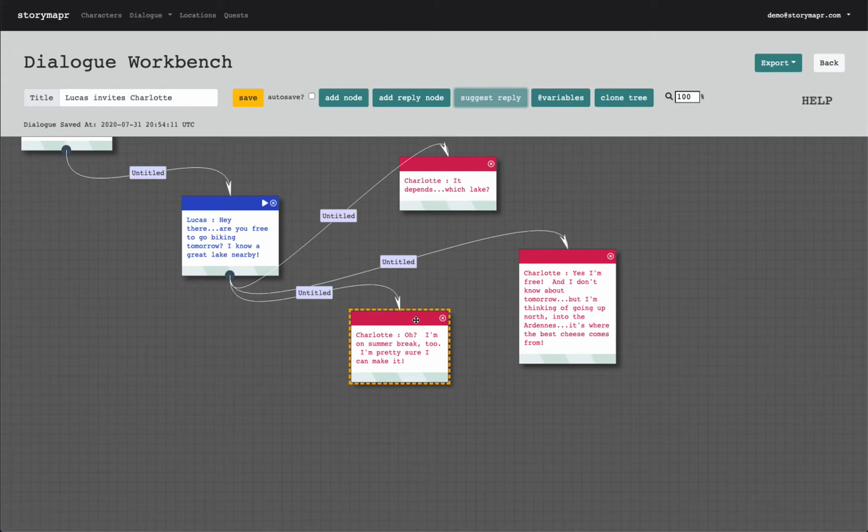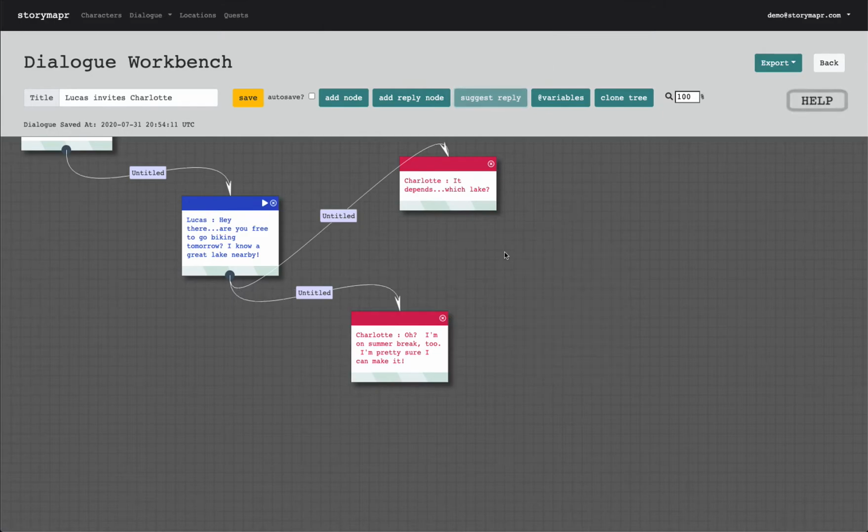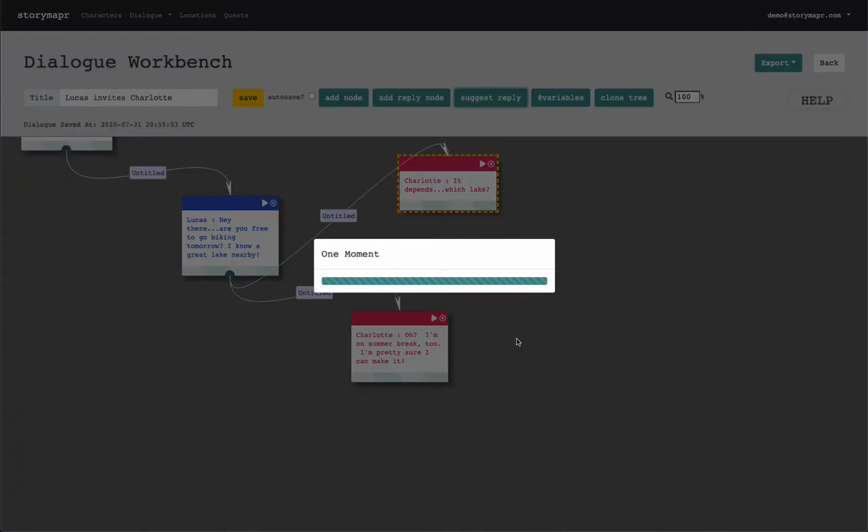Now here we see Charlotte has always said yes, except for this. Well, she said yes for these two and maybe for this. I don't really care for this one, so I'm going to kill it off. Now I like these two, so I'm going to save. Let's say I'm really still stuck. I'm going to actually do a suggest reply here.